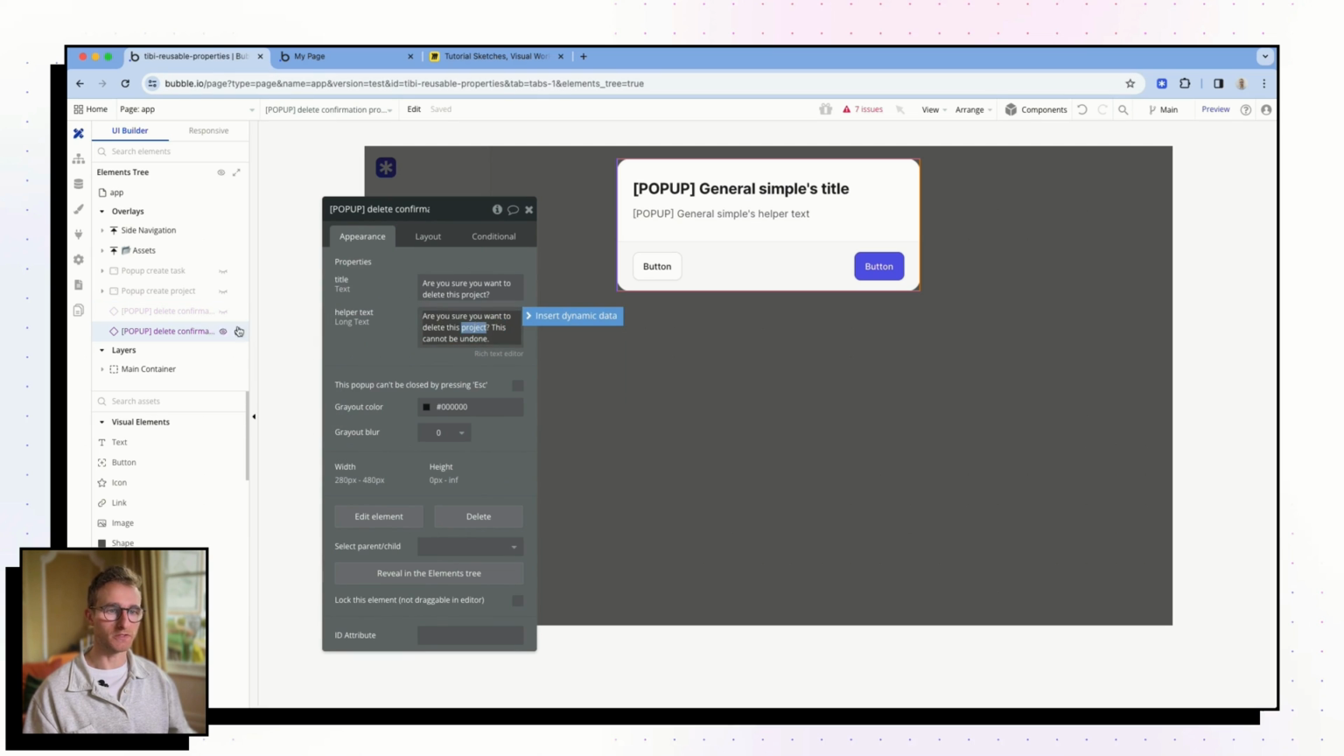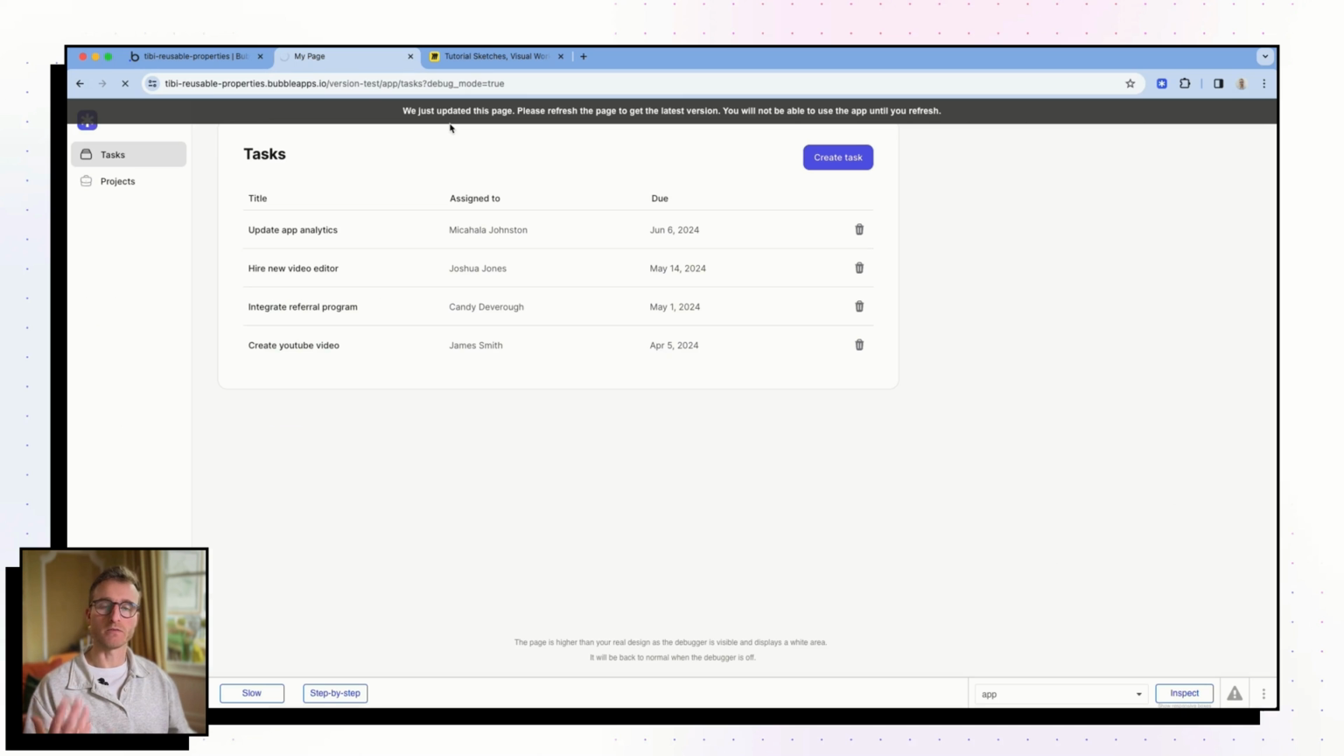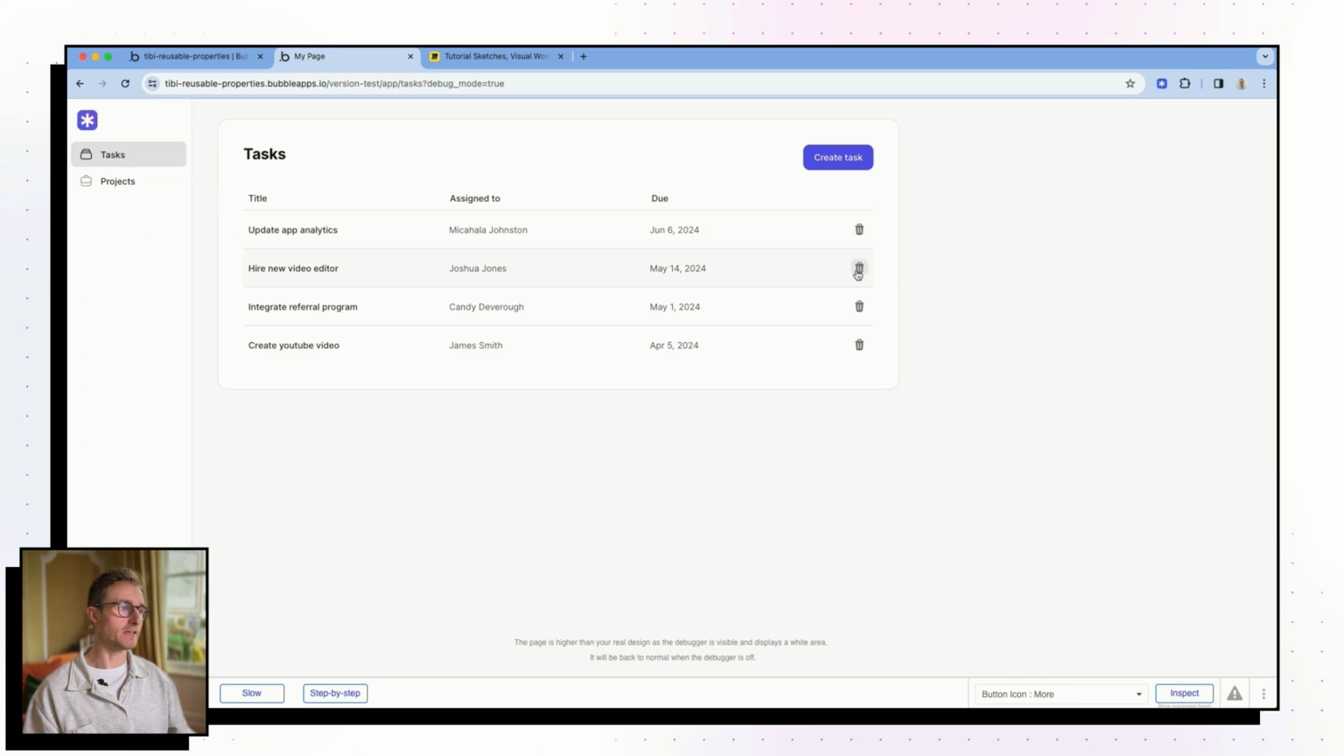This is, are you sure you want to delete this project? This is, are you sure you want to delete this task? And then of course, depending on what I'm deleting, we're going to have different values fed into it. Okay, so already some really powerful functionality here.